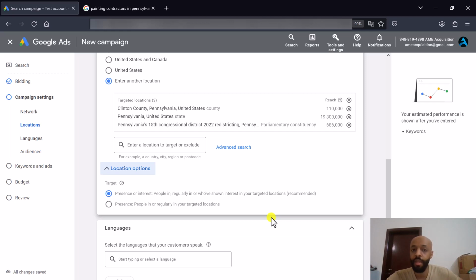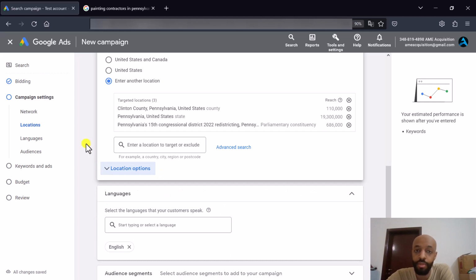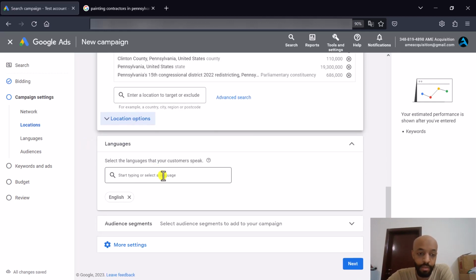You don't want to show up for somebody like that just yet, okay? Because they're going to click on your ad and they're not going to become a customer, if they ever do, until they actually get to Pennsylvania. So instead, you want to target people by presence. You only want people who are in or regularly in your targeted locations to be shown your ad, and that's it. All right, languages.